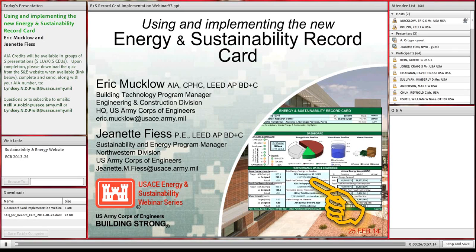Sustainability Record Card. This is Eric Mucklow from headquarters. This is not the same training that was held back in December and earlier that was an overview of the record card. This version, we are going to recap that training briefly for a few slides, and then Jeanette Feast is online with us from Northwestern Division.